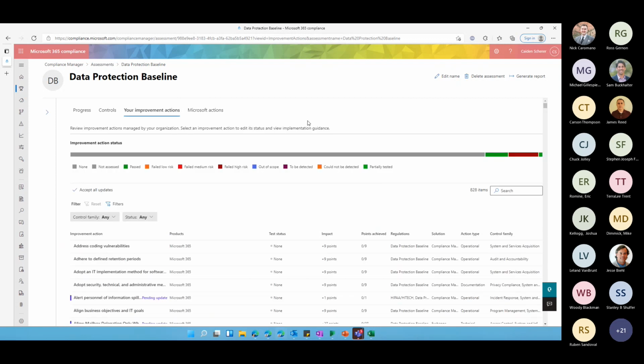And then when we jump over to our improvement actions here, this is going to break it down based off of this template that I have built out. Obviously I had a whole bunch of improvement actions out here, but these ones are going to be related to the assessment template that I have made my assessment from. So if you're doing HIPAA, CCPA, anything like that, it'll be based off of those regulations.